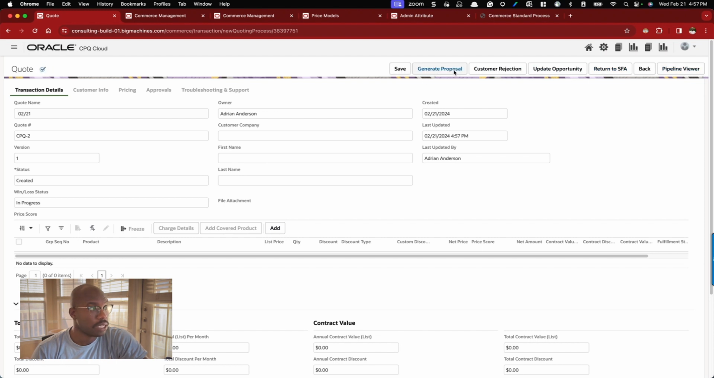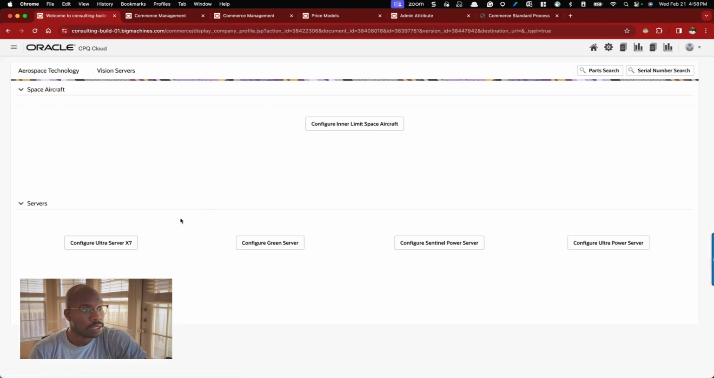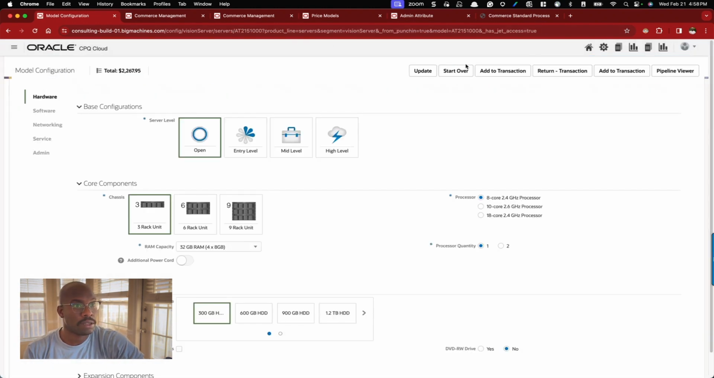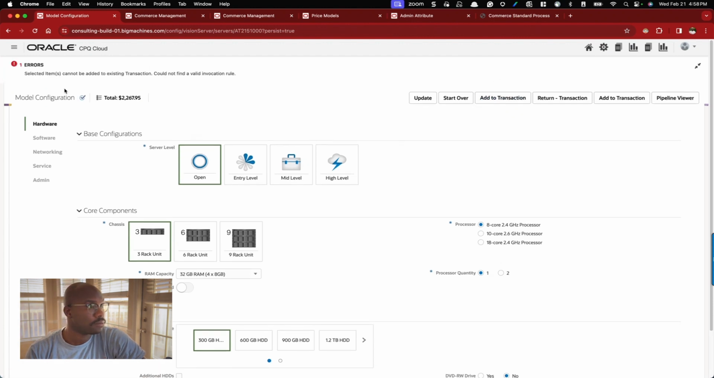Let's see what happens if we save. We save it. There's more actions. Our step has been transitioned. We can add products here if we want. And again, now we're getting into configuration, which is, it's already been a video about that, but let's just add this to the transaction, see what happens. Okay, so there's something that we need to do here. So could not find a valid invocation rule, process invocation rule. So let's fix that, okay?